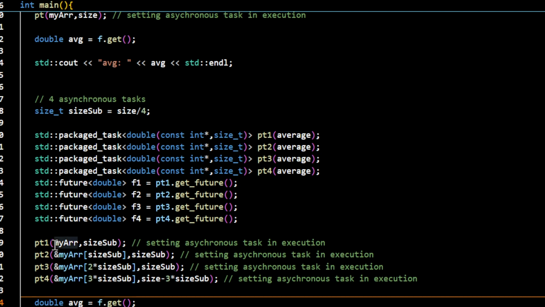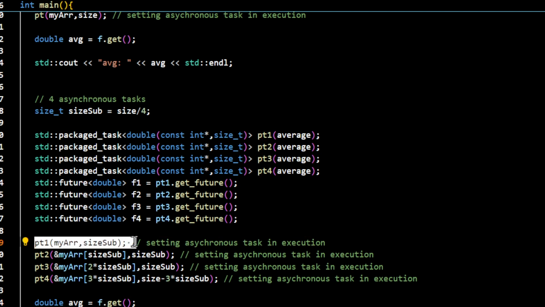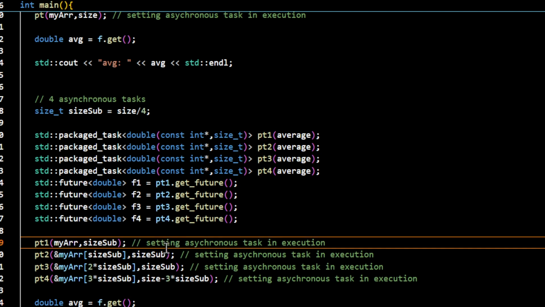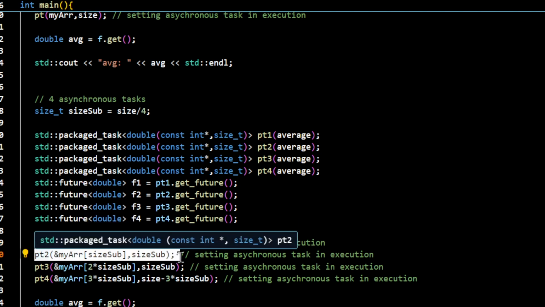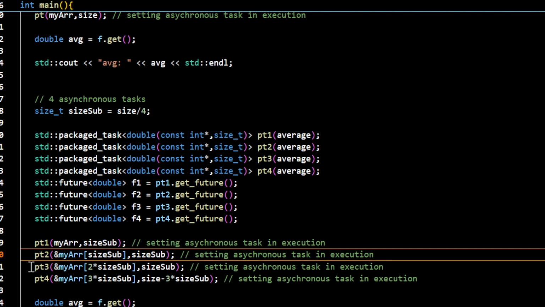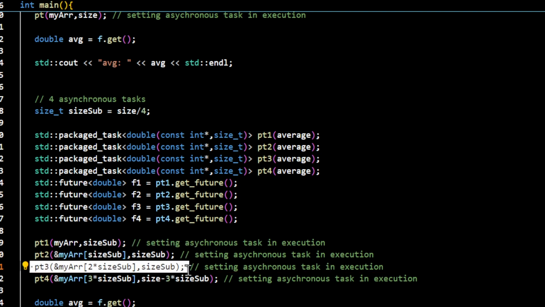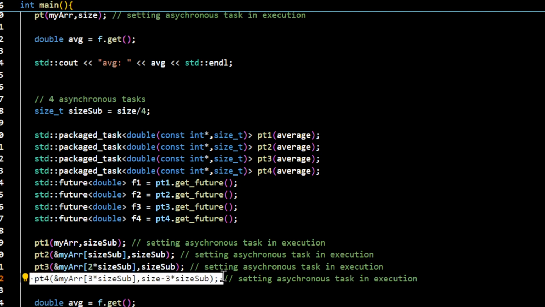So this will set 4 tasks, asynchronous tasks, in execution, and each task will actually compute the average of each subdivision of the array. In the first case it is going to be the first 1/4 of the elements, and in the second case it will compute the average of the second 1/4 of the elements. In the third case it will compute the average of the third 1/4, and in the fourth execution it will compute the average of the remaining elements.